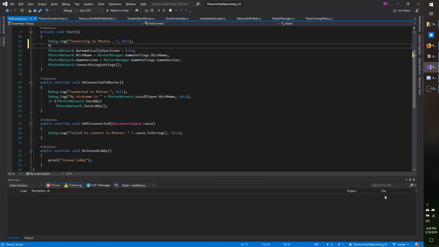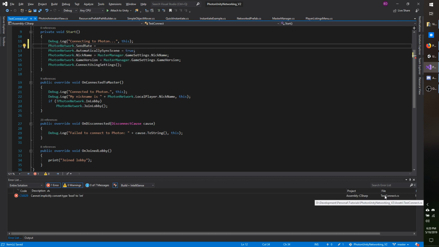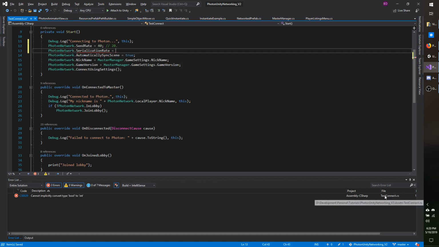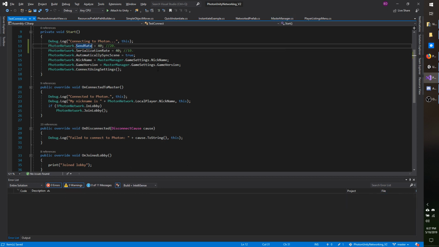So first you have PhotonNetwork.sendRate. I'm going to set this to 40, and by default it's 20. You have PhotonNetwork.serializeRate, and I'm going to set this also to 40, and by default it's 10. I'm going to tell you up front, this is a really bad idea.